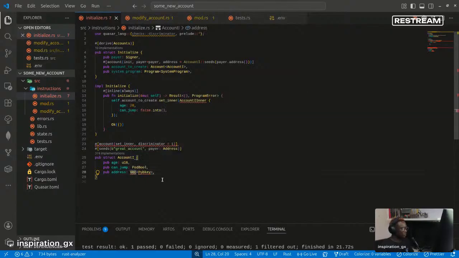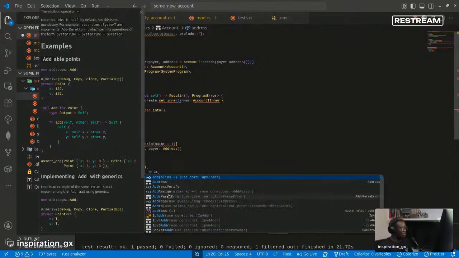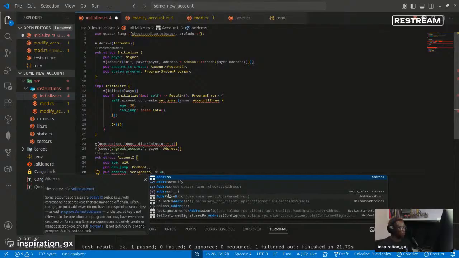I think I should just show... Oh, I need that code. Well, let's see. Vec. Oh yeah, it should just be Vec. Then, yeah, the maximum size for this Vec will be 4. So let's see if that works. And it's complaining that I think its address should be Address. Yeah, Address is what it should be.